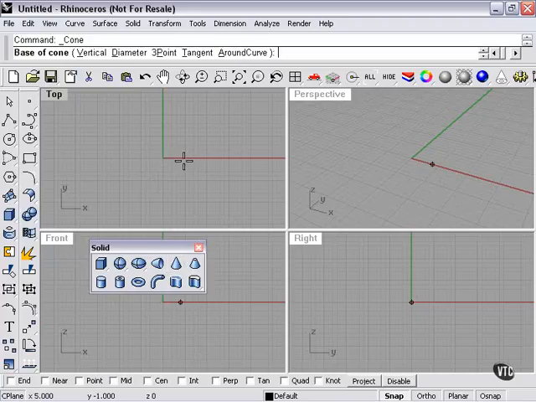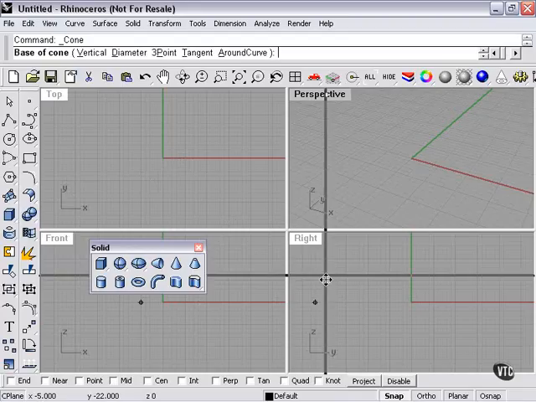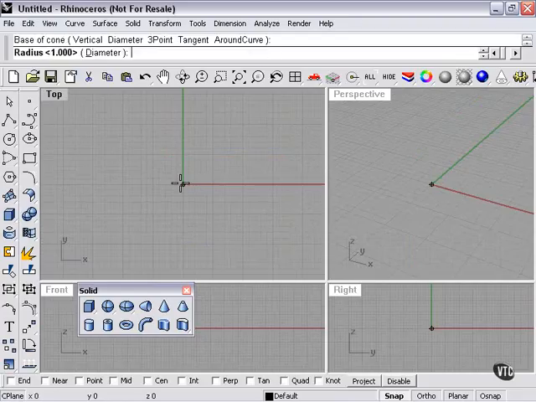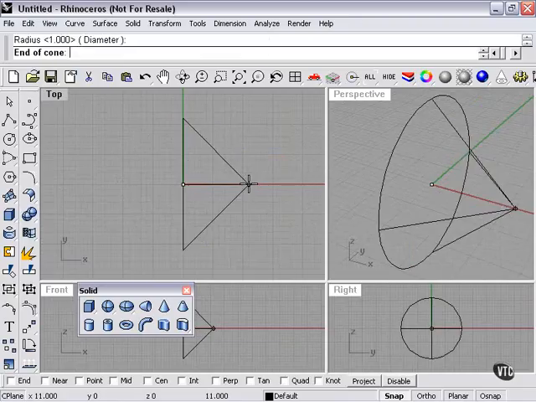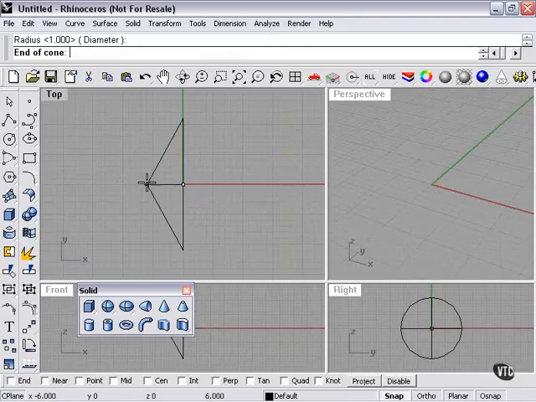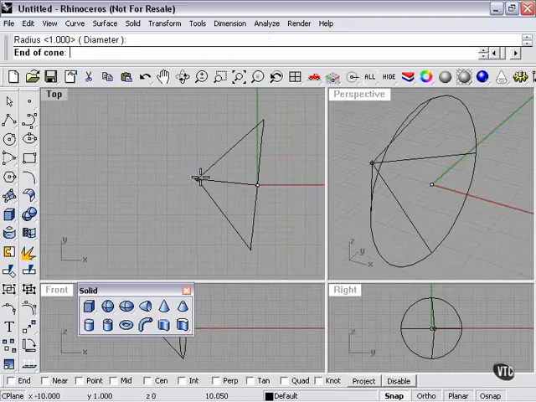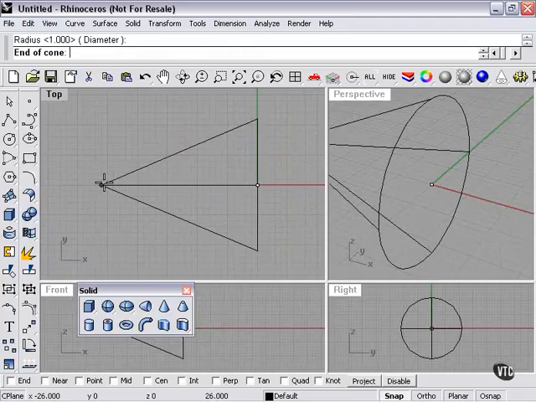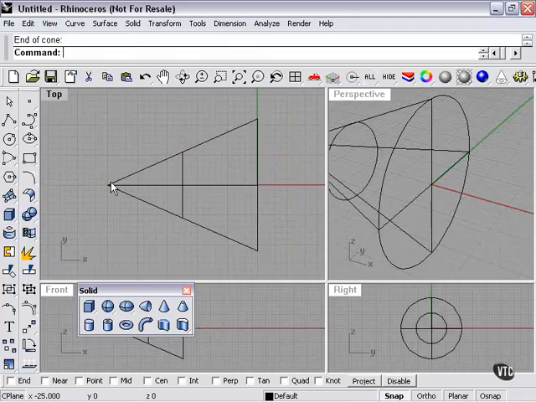And like most of our primitive shapes, it's going to ask me for the base, or center point. Again, I'm going to use just the center in my top viewport as an example here. Now I'm just controlling the diameter, and then when I left-click, I can continue in the same viewport to control the height or length of my cone. So we'll go to about there.